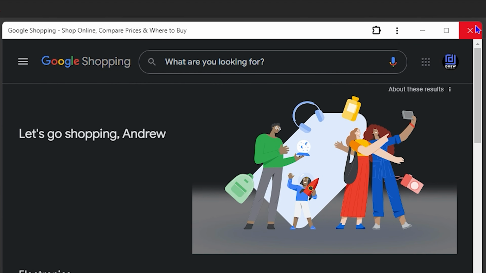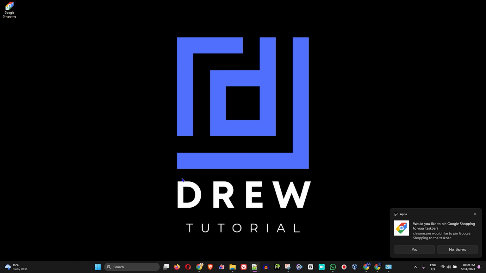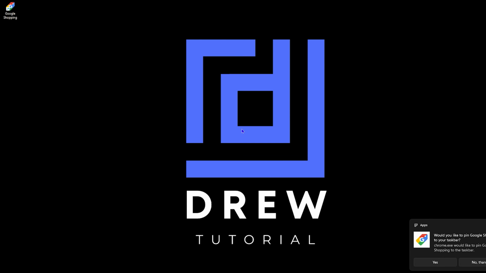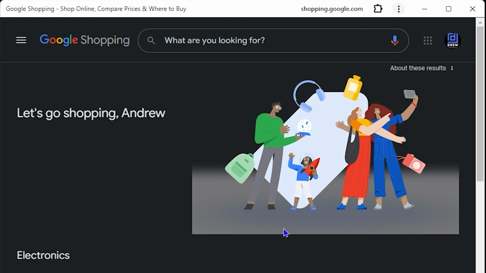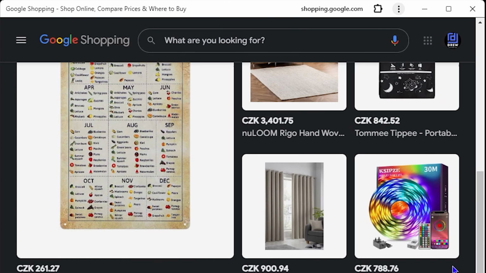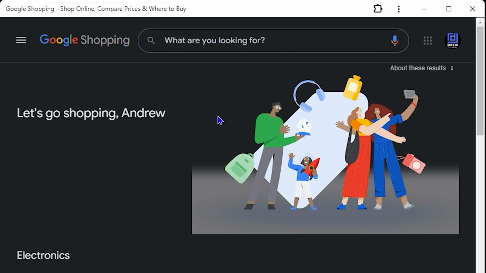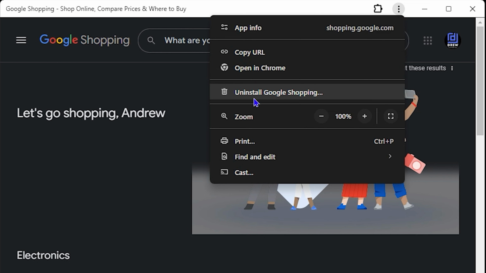And as you can see, I can even go ahead and close that out. And if you look on my screen to the upper left hand side, you see I have the Google Shopping application. I can double click and open the app, and here I have the Google Shopping. Another thing is that if you want to uninstall it and to show that it's an app, you can simply click the three dots here and you can uninstall it.